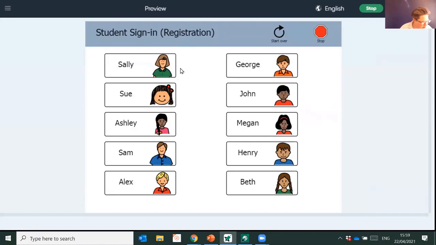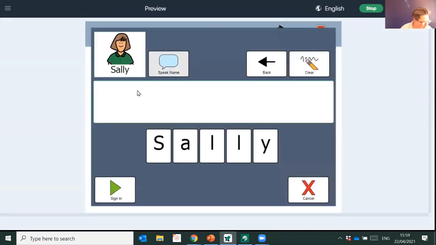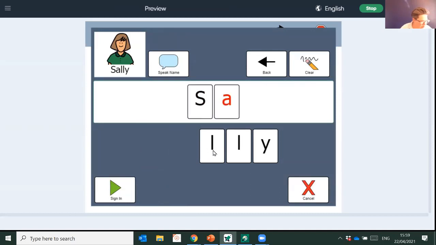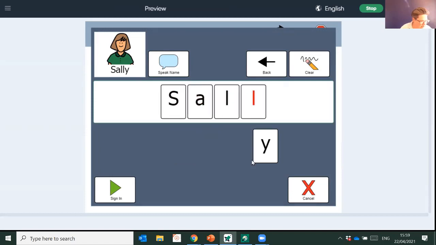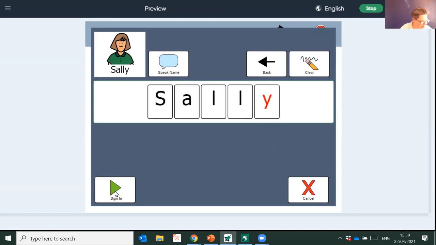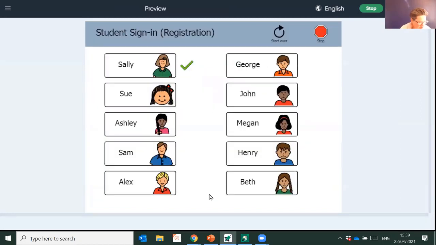And I can see here that we've got the different names of, let's say, the students in our class. And if I click Sally, on that, write your name to sign in. It's going to ask Sally to write her name, and she can come in and select each letter to spell her name, L, Y, and then we can sign her in. Sally, you are signed in. And then we can go on to the next student.